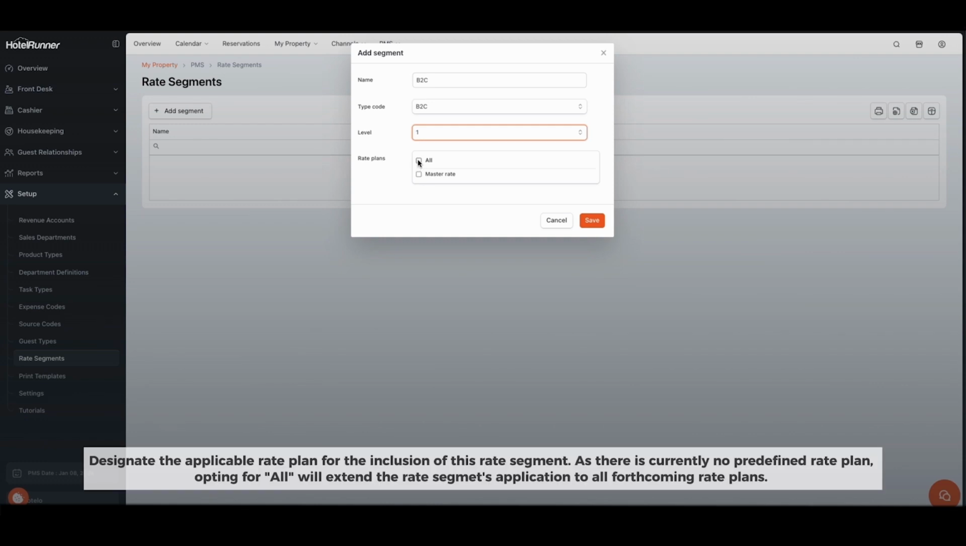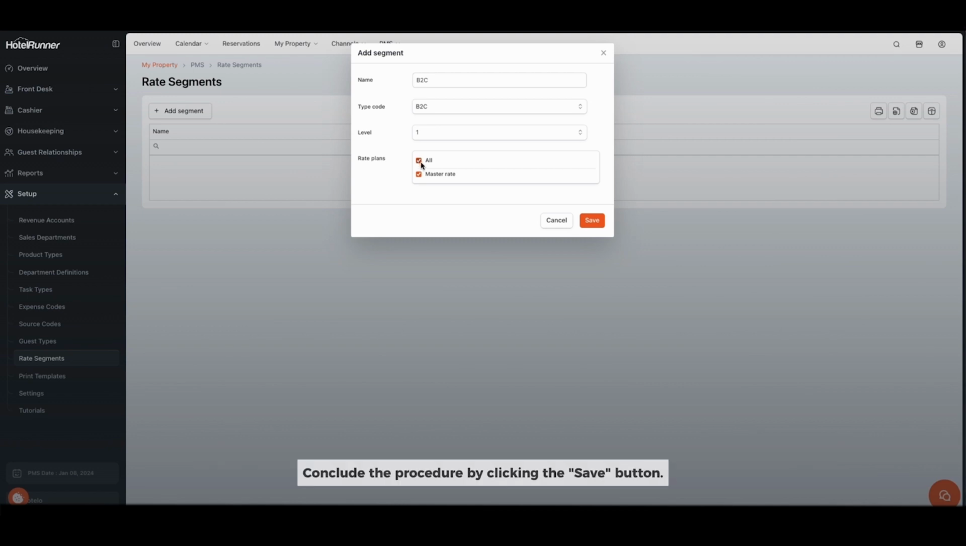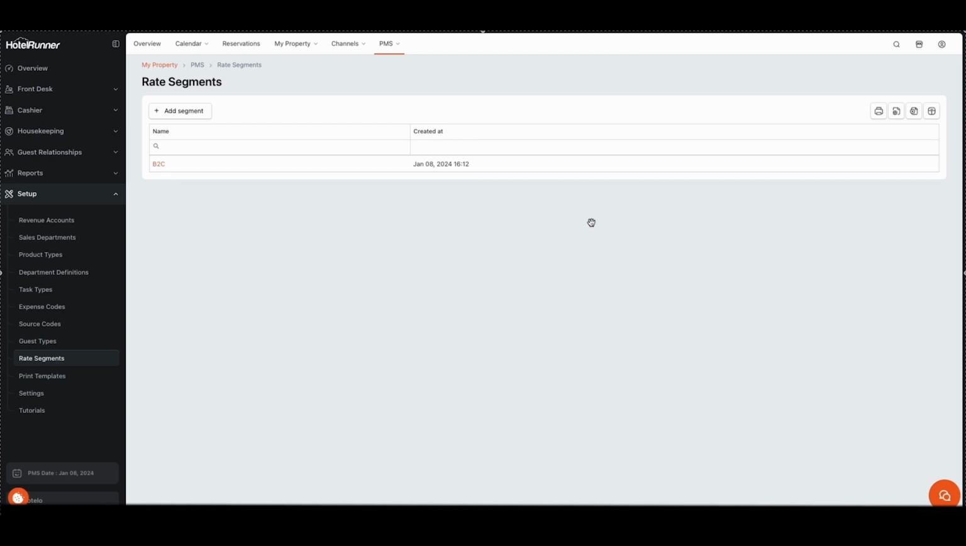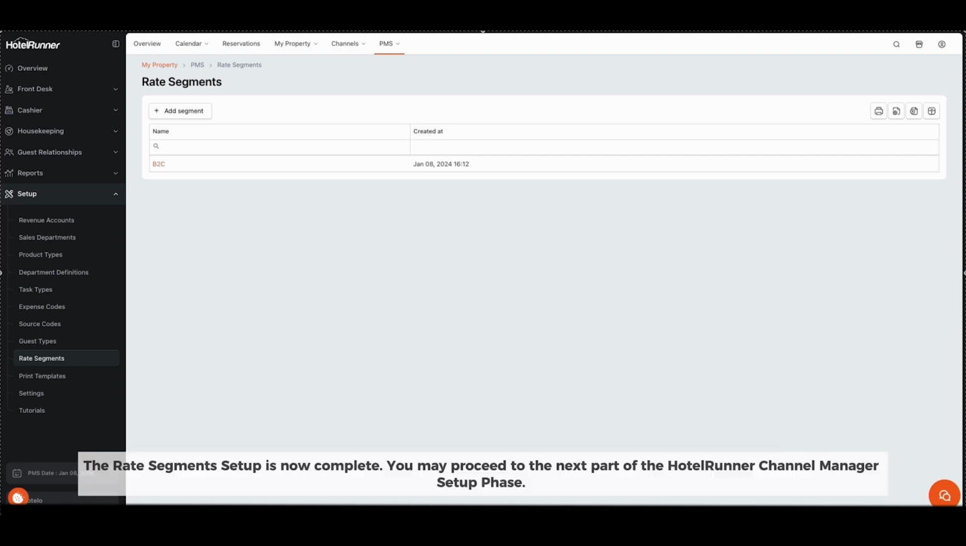As there is currently no predefined rate plan, opting for All will extend the rate segment application to all forthcoming rate plans. If you wish to handle this separately, you may revisit this aspect after completing the initial setup. Conclude the procedure by clicking the Save button. You can incorporate various rate segments into the HotelRunner panel by replicating the same process. The rate segment setup is now complete. You may proceed to the next part of the HotelRunner Channel Manager setup phase. Setup phase, Part 9, Room Type Setup.